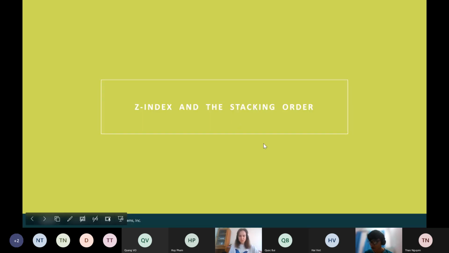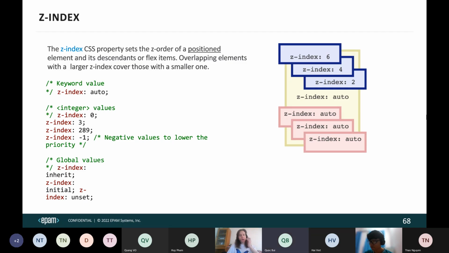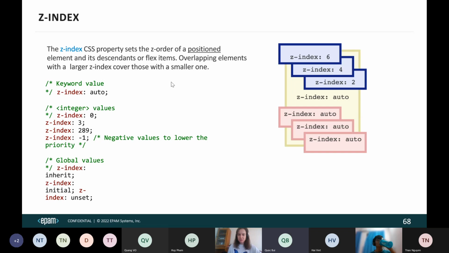Okay, we have a few more slides. The so-called Z index, and the stacking order. So the Z index CSS property sets the Z order of a positioned element. What does that mean? If we remember mathematics, we have our x axis and our y axis, and we also have a Z index, which helps us set a different order of the elements.